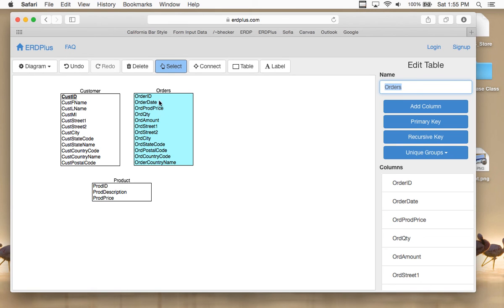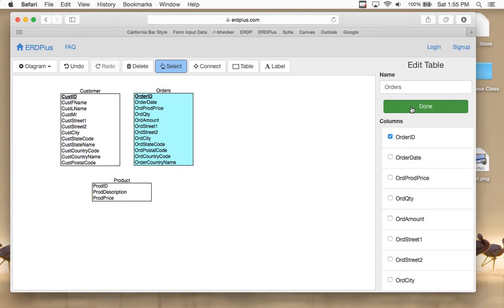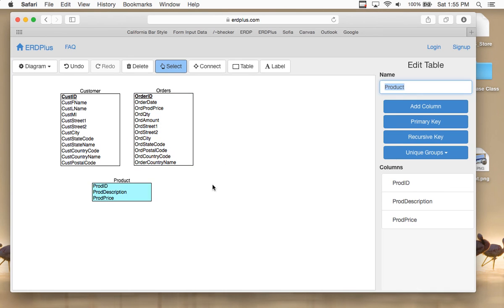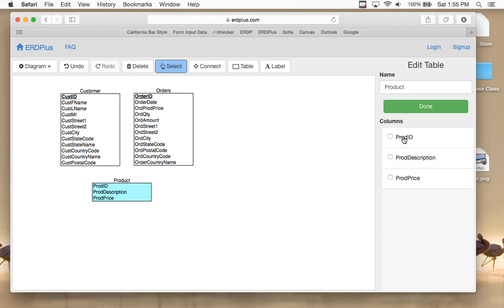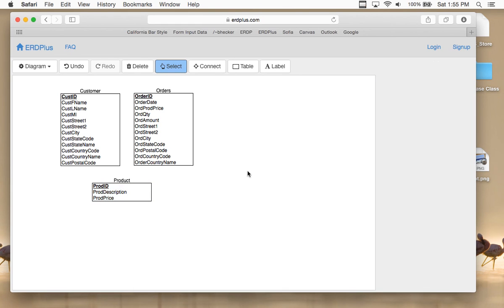So in the orders table, I think the order ID is the key. So I'm going to click on primary key. I'm going to make order ID the primary key. And then in the product table, the primary key appears to be the product ID. So now I'm keyed up. And I actually had the keys. They were in the printout. I just didn't make them in my diagram.